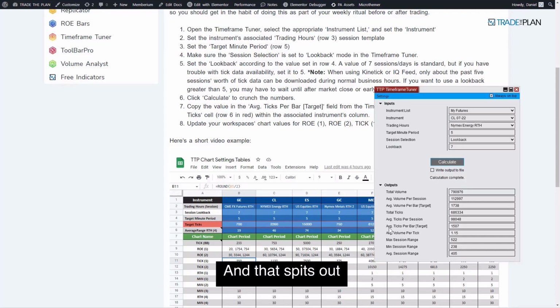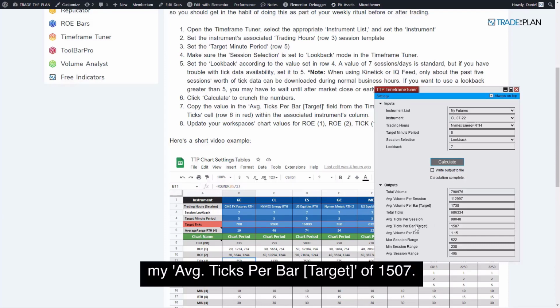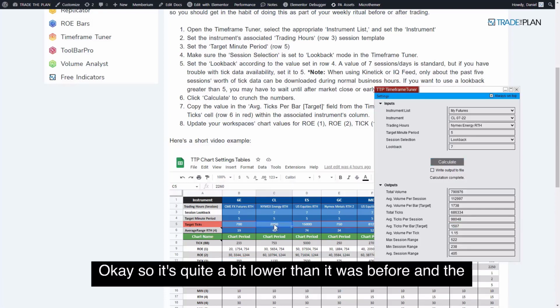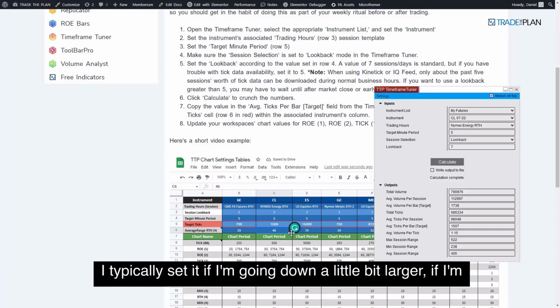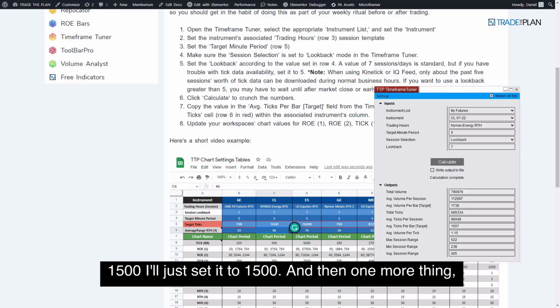And that spits out my average ticks per bar target, 1507. Okay, so it's quite a bit lower than it was before the last time I changed it. So I'll set it to 1500. Doesn't have to be exact. I typically set it a little bit larger if I'm going down, a little bit smaller if I'm going up. But since we're so close to 1500, I'll just set it to 1500.